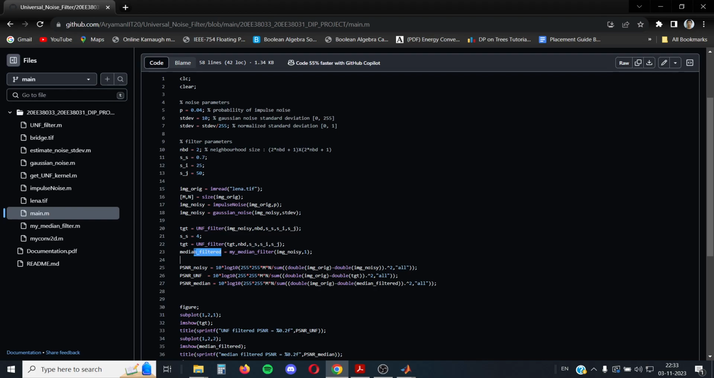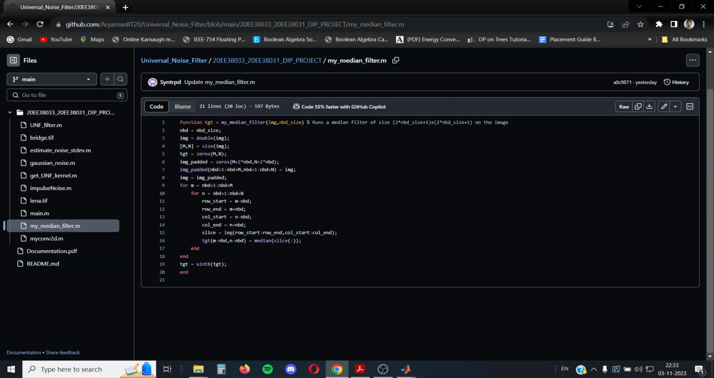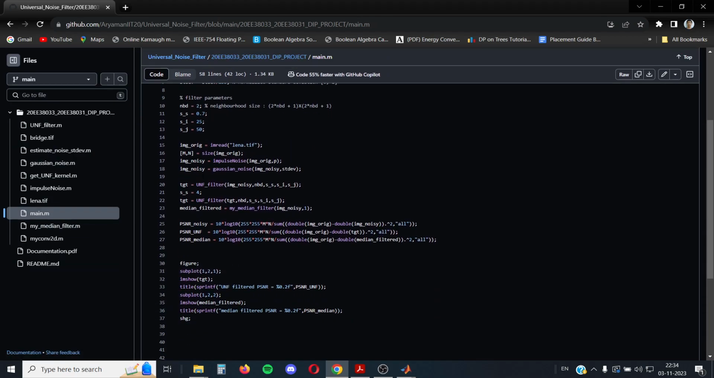And this median filtered variable stores the same image, but this time going through a median filter. We are using a 3 cross 3 median filter. My median filter code is a simple median filter which takes in neighborhood size as input and runs a 2 into neighborhood size plus 1 window. Here we are passing 1, so a 3 cross 3 median filter. This is just the code of the median filter, and what we return is the median filtered image. Let's go to main.m. Now we have the UNF filtered image and the median filtered image. We calculate the PSNR values and compare.